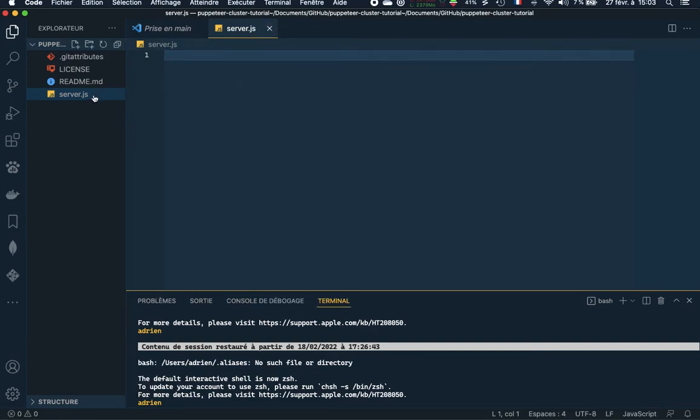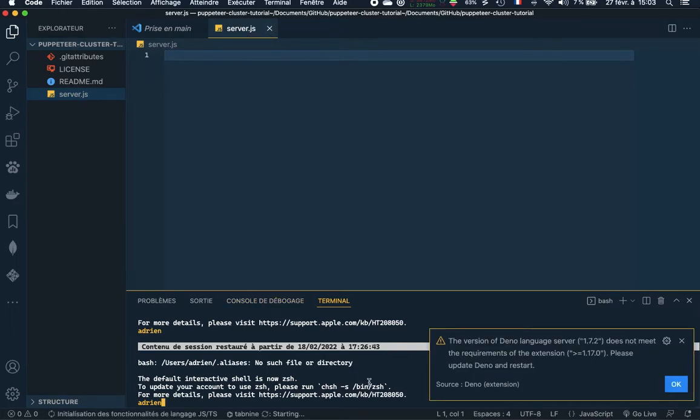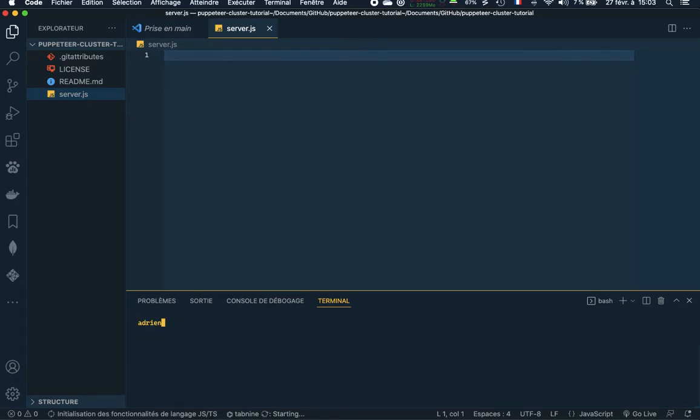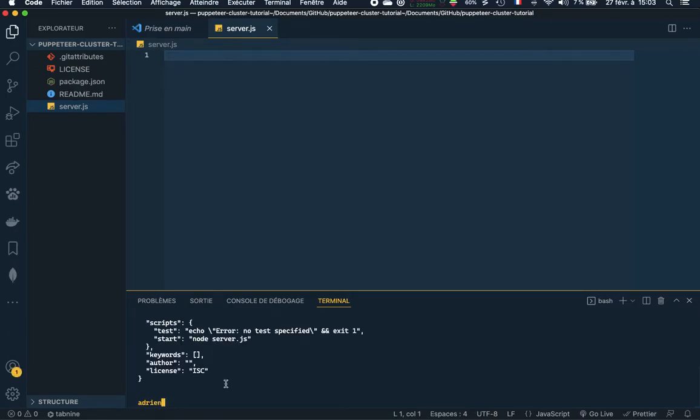I already have a server.js file created. You can create one if you want. Then we are going to initialize our project on the current line. So let's do npm init -y, so it's going to respond to all the questions automatically.